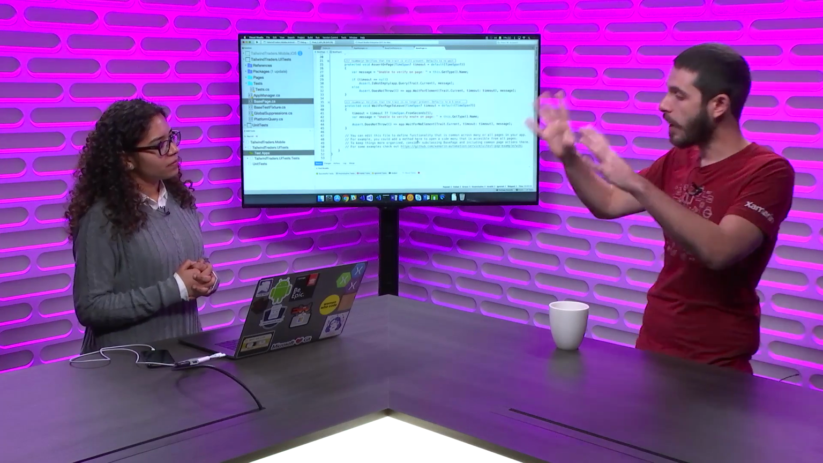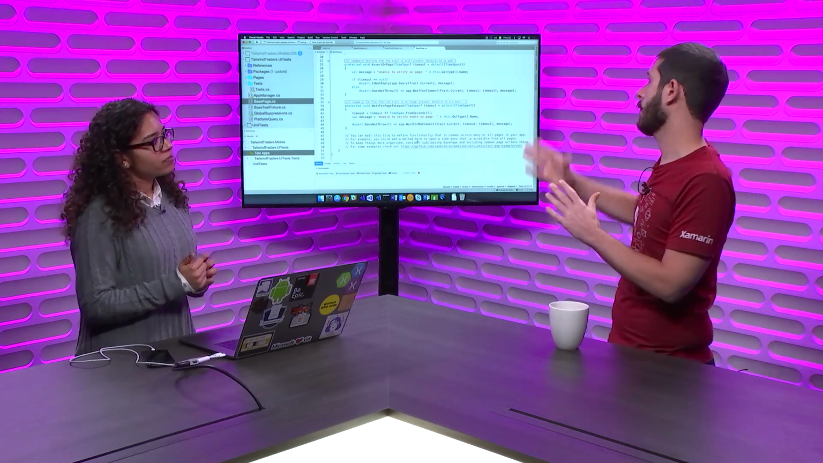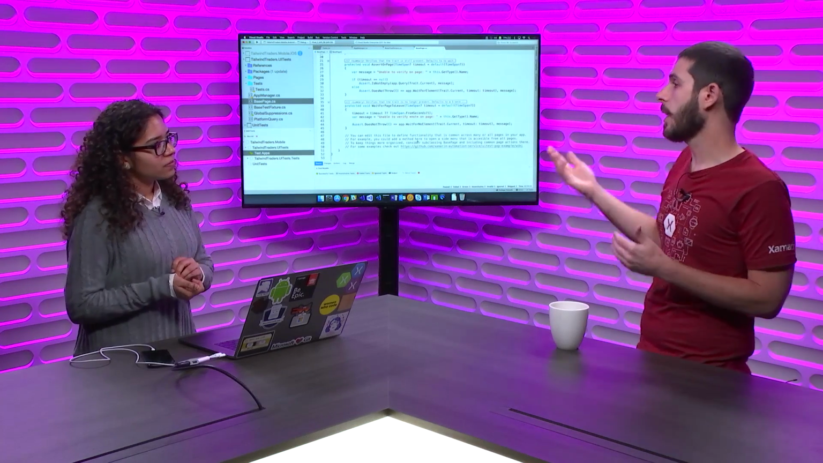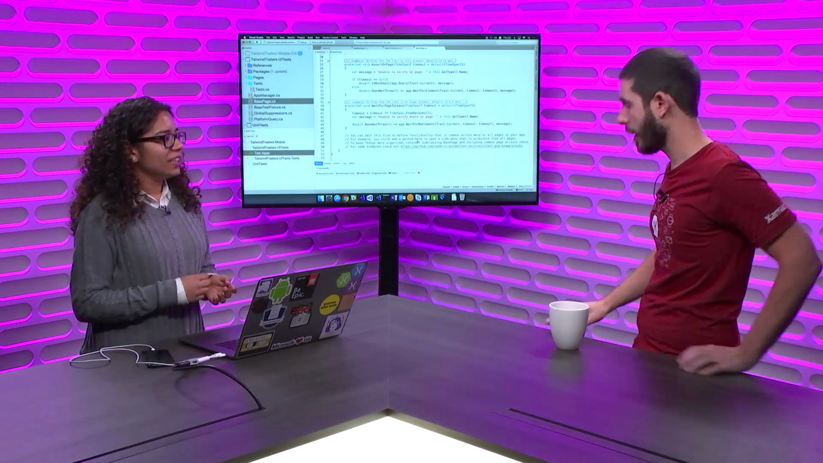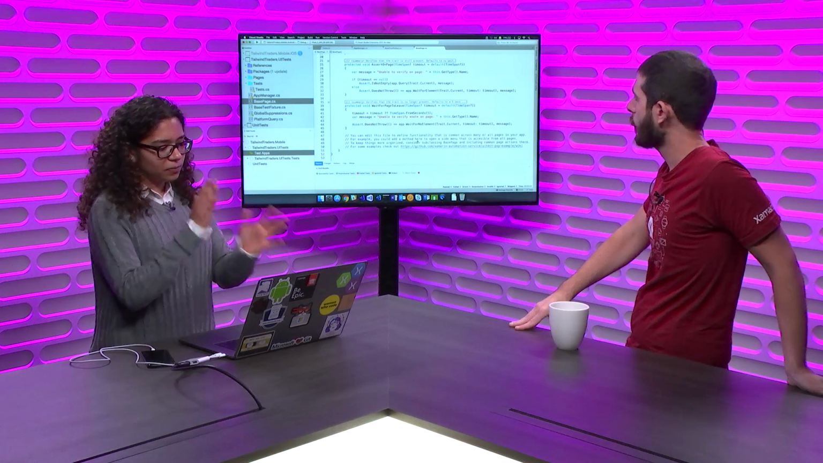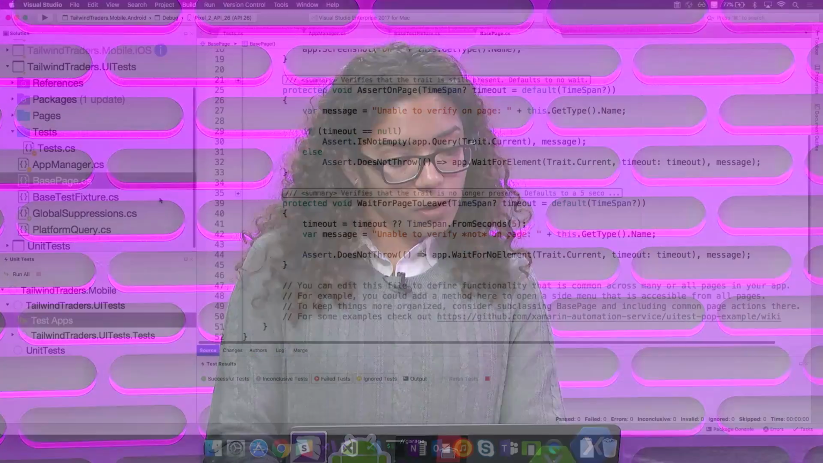This is specific: I'm on this page, here are some common things that I want to do. Just like on a page or content page in Xamarin.Forms, I have OnAppearing and OnDisappearing. Exactly, same concepts. We try and keep it as similar and easy to follow as possible. So that's your base page. So let's hop on to some pages.